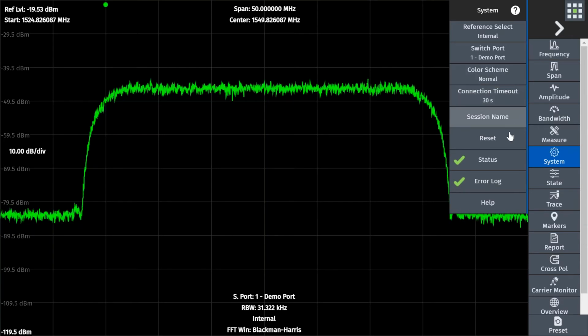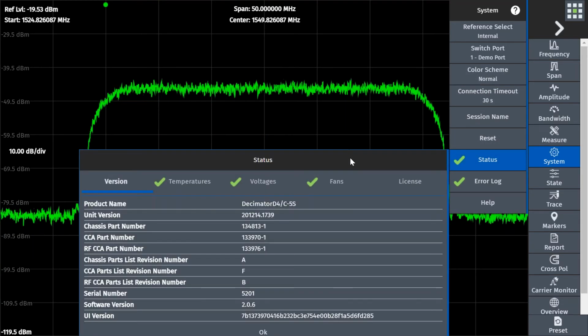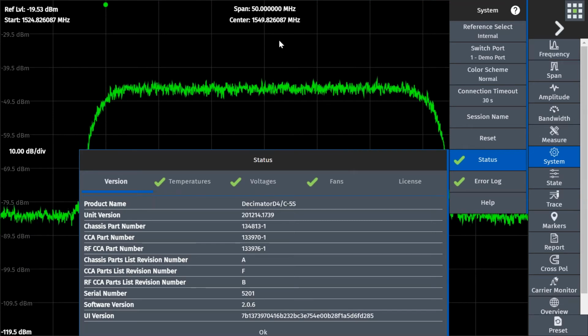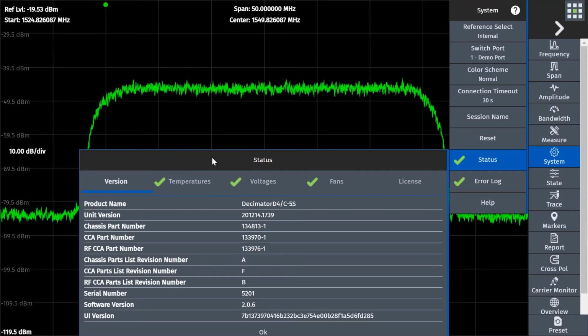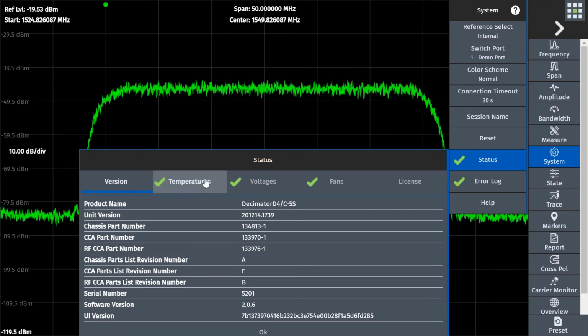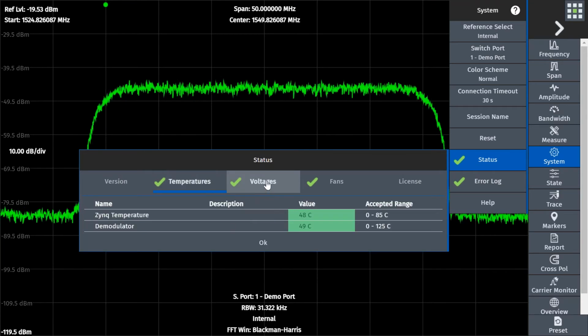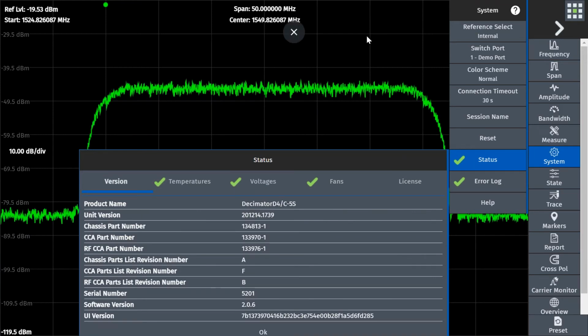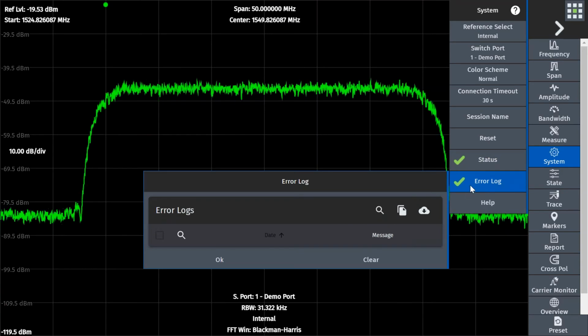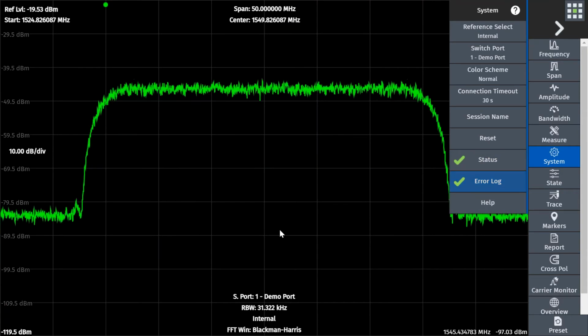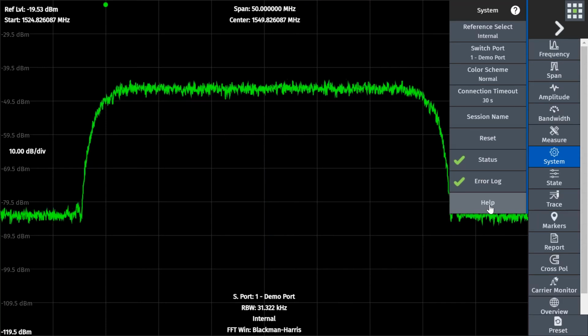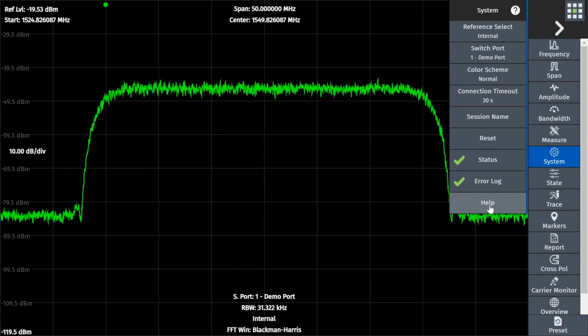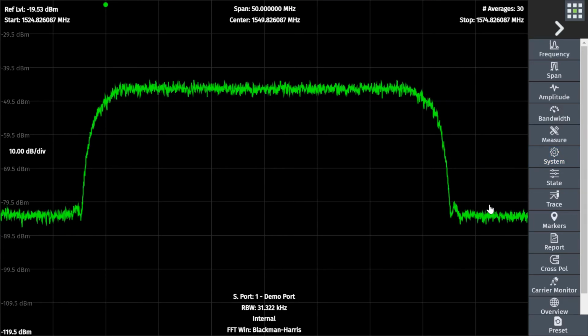Some details in terms of the connection timeout and resets, a little bit of status that shows some of the details of the unit, presents hardware part revisions, things like that, the software version, and status information on the temperatures within the unit and the voltages. And of course, you're looking for all green here, and hopefully that's what you normally see. There's an error log, again, with a quick summary check mark, no errors, which is always good. And there's a help information as well that pulls up the PDF of the user manual. So it has all the information about all these features that I'm going through here today in even more detail.